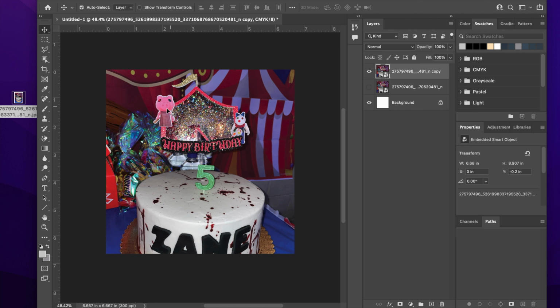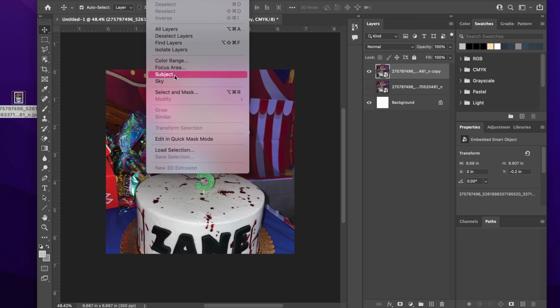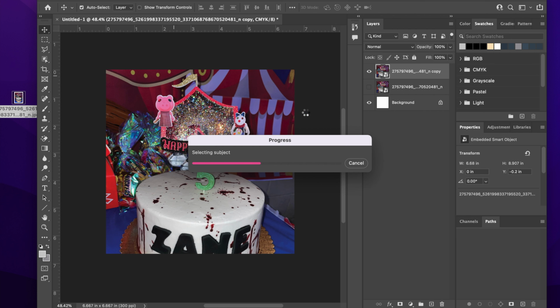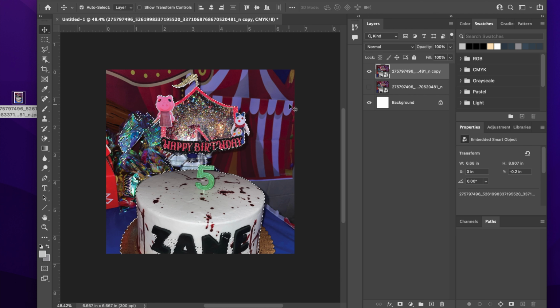What I'm going to do is select the cake. You can do this a few different ways. I'm going to go to select and subject and see if that works. Sometimes it gives me a crisp outline, sometimes it doesn't, so you just have to kind of play around with it. Okay, so it did okay, but it selected some stuff here.